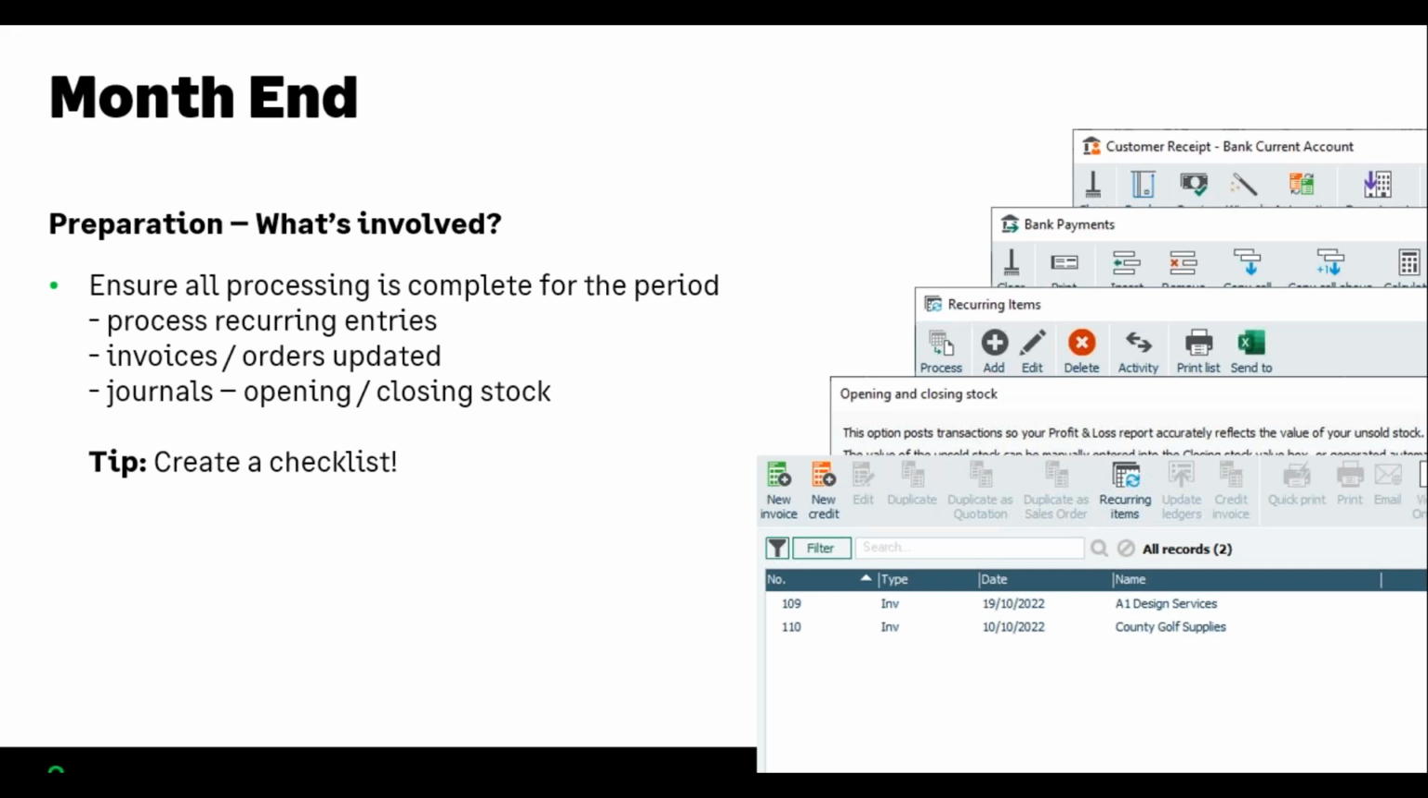Now what I've written there is create a checklist. That is a very, very good tip. Open a Word document, a notepad, even physically get a pen and paper out by the side of your desk. You know, those desk planners that we all used to live by. If you get one of those and you put month end checklist and write underneath it, this is what I need to have a look at before I close this month off. I want to look at these processing, make sure it's all complete. I want to look at the recurring entries, make sure that they're processed in the right area.